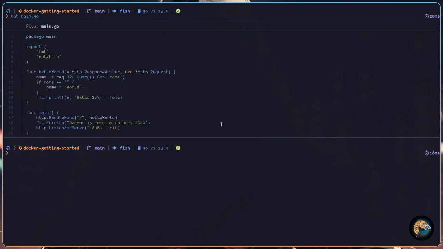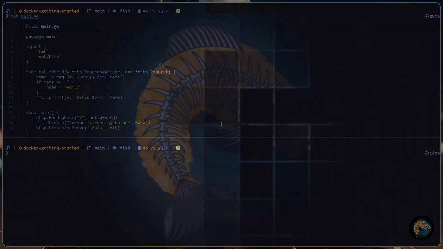So we have a little hello world function which prints out hello world as expected. But if we pass it a query param with our name, it will greet us by our name. It will then handle all of the requests on the / or root path and will start up our server.